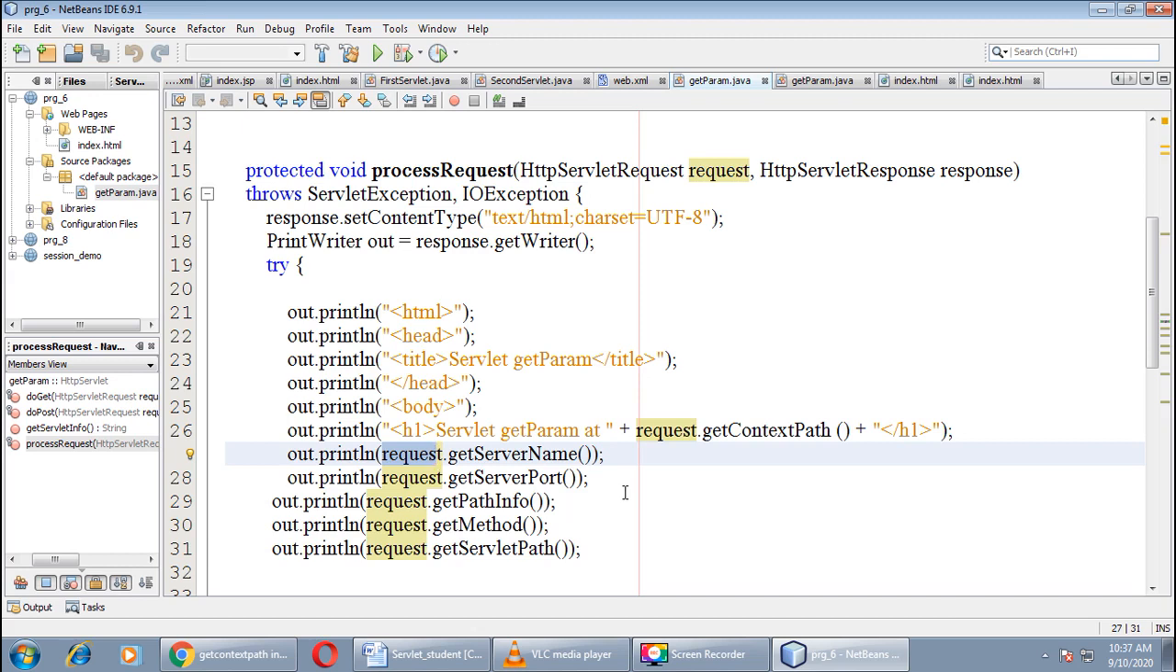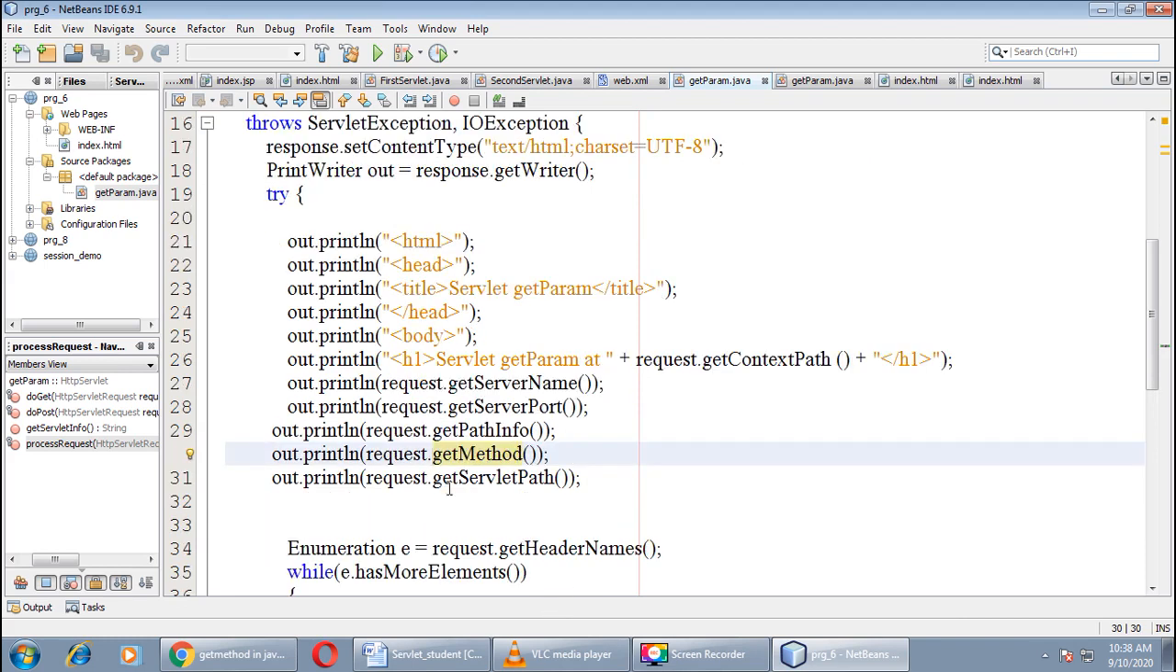Then you can get the information of path through the method getPathInfo. This method will return you the value of which method you are running, right? Whether get or post method, and that you can get through this method only. Next is the getServletPath method. Here you can get the path where your servlet is stored, right?